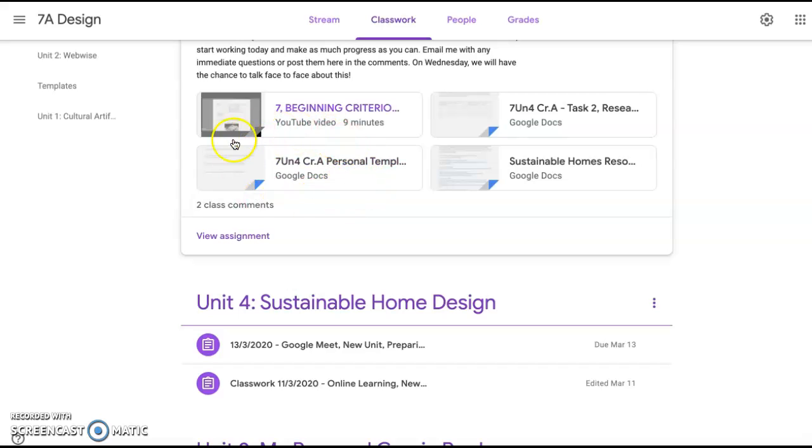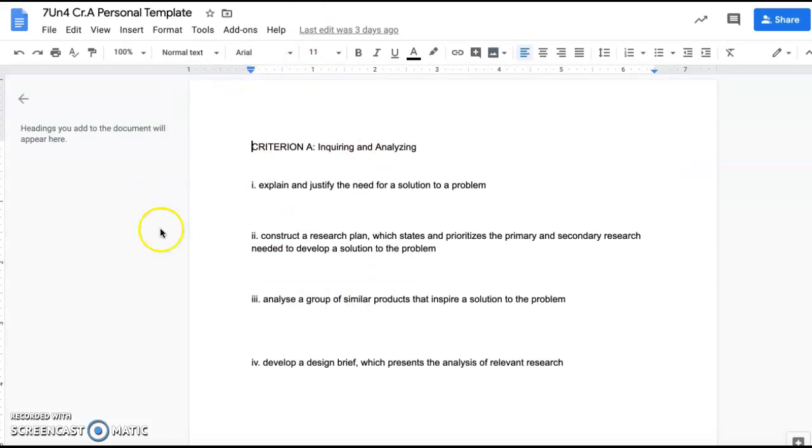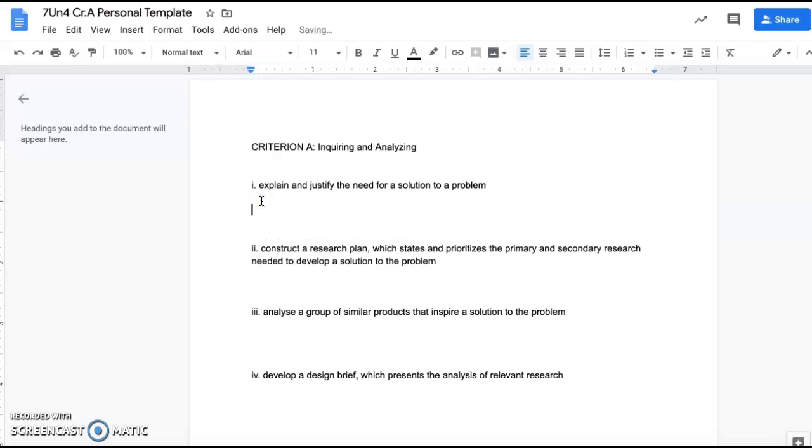You came here and you were supposed to create your own personal design journal here. You weren't supposed to turn it in. This is your own design journal. Looks like this. You're going to be recording your work today in here. This is where you are typing today. You are not submitting this document today. You will not turn in this document. This is your own document. You will just be writing your answers in here.